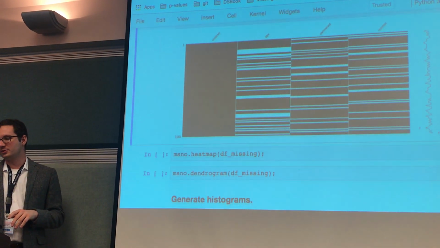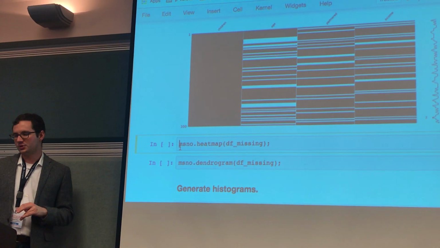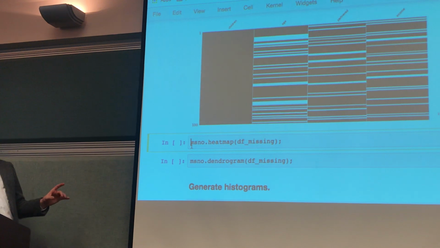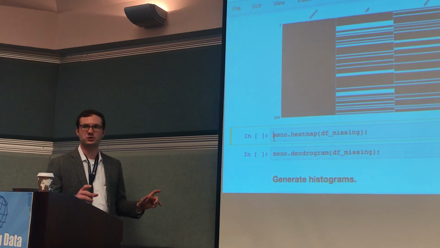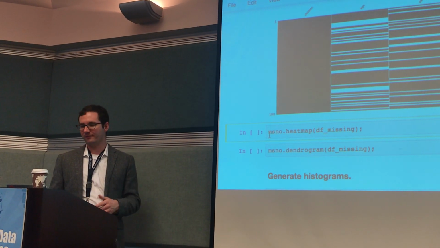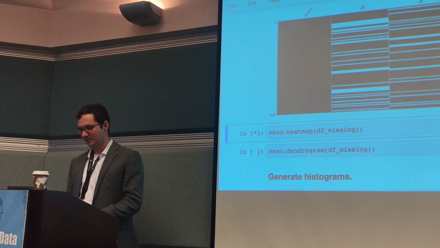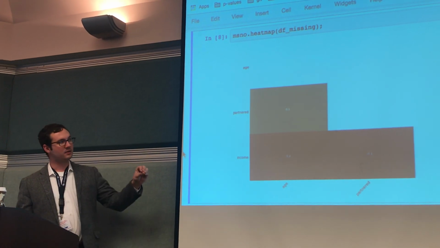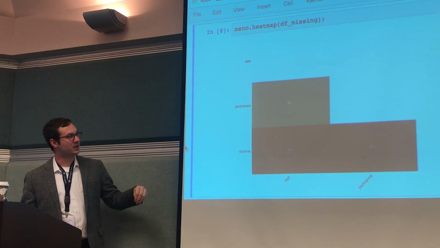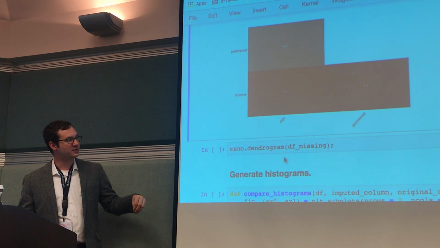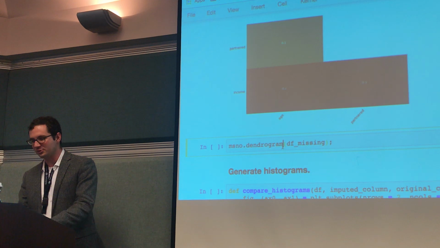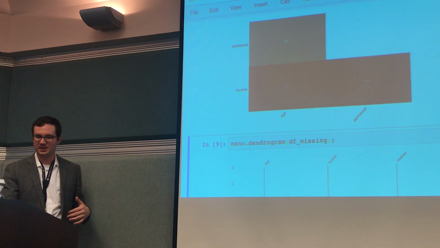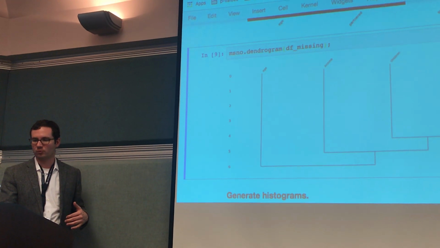You can also use a heat map and a dendrogram, or these are 2 of the other methods that I saw in the Missing No package. A heat map and a dendrogram will allow you to visualize sort of the relationship between what values are missing together. And so msno.heatmap allows you to check this out, and msno.dendrogram. So dendrogram, like a clustering diagram, this tree-based diagram will allow you to see how these are missing related to one another.